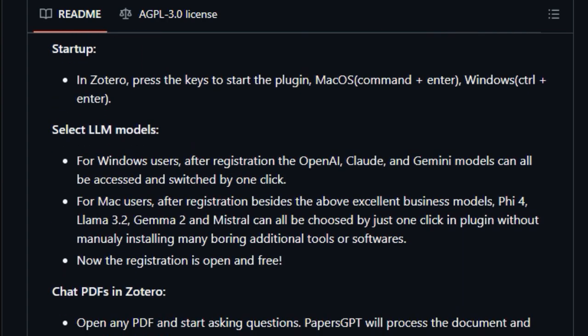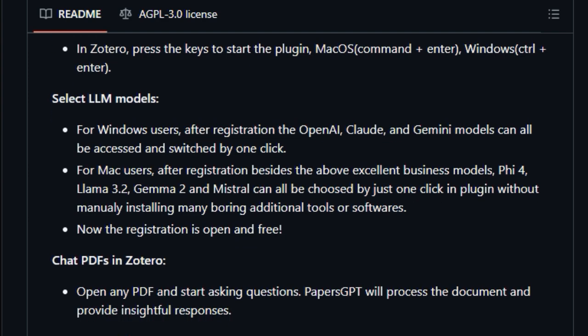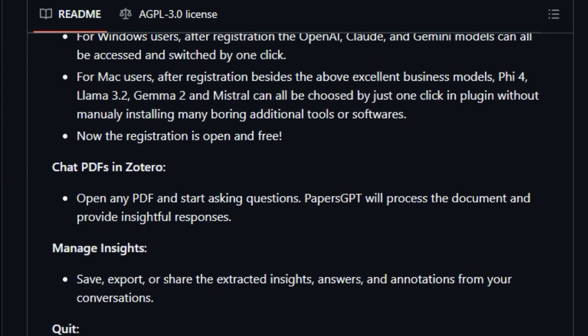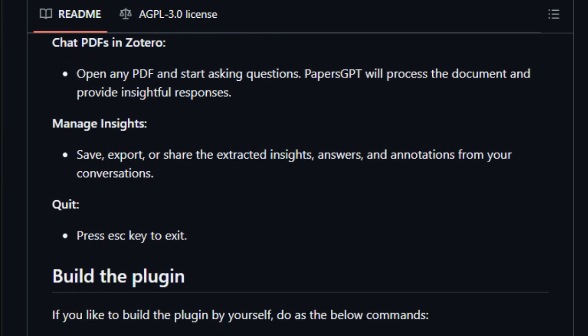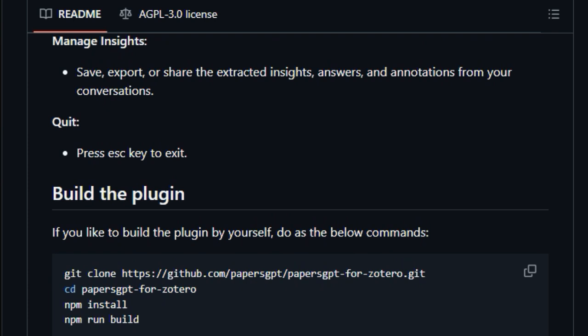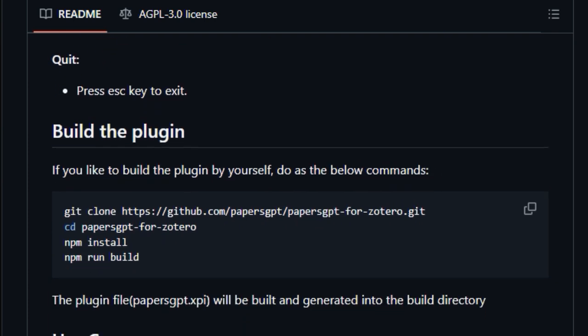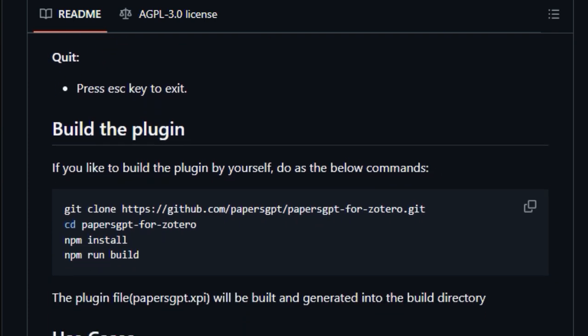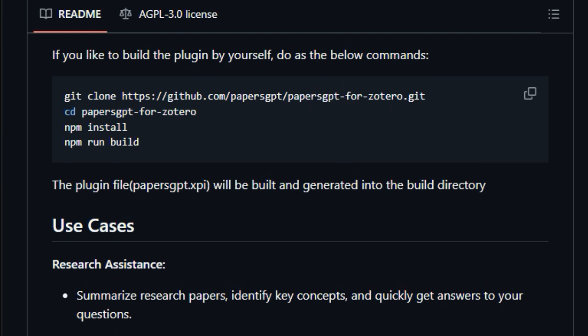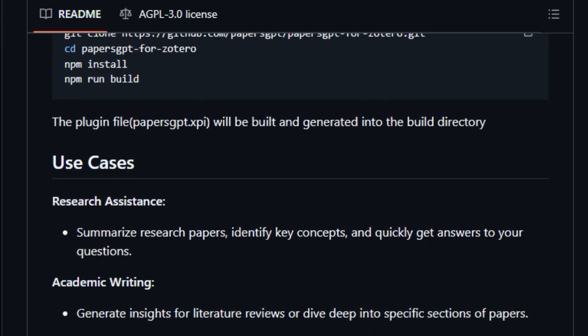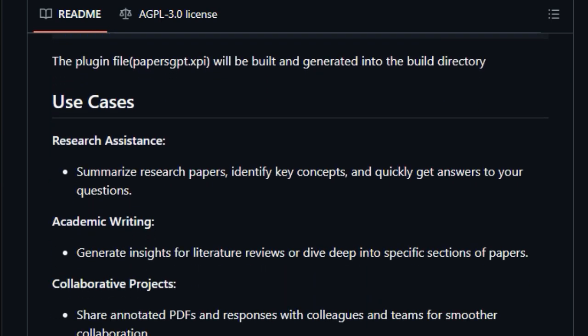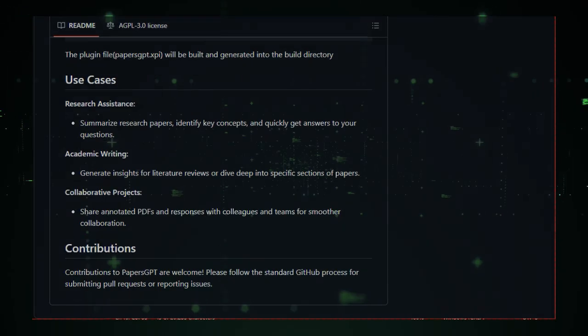Once installed, activate the plugin with a quick key command and start engaging with your PDFs. PapersGPT allows you to summarize papers, pinpoint key concepts, and generate insights for literature reviews. It also streamlines collaboration by enabling you to share annotated PDFs and responses with colleagues. Plus, you can easily save, export, and share your extracted insights and annotations. The project thrives on community contributions, inviting users to submit pull requests or report issues on GitHub.